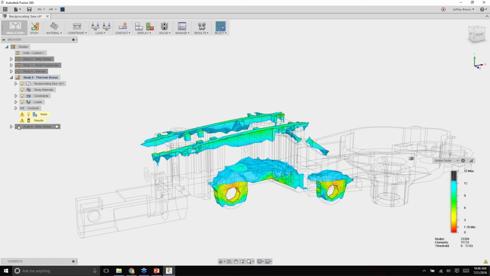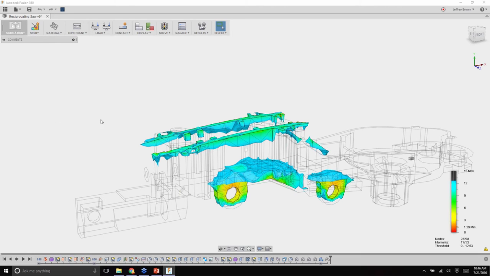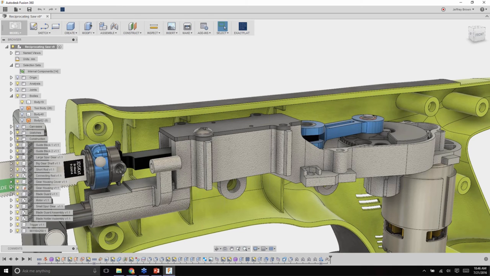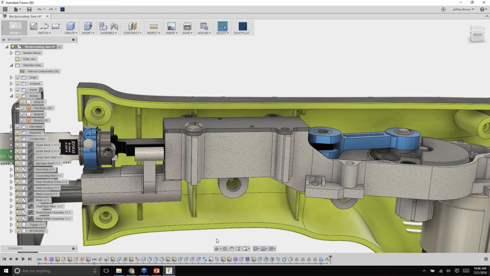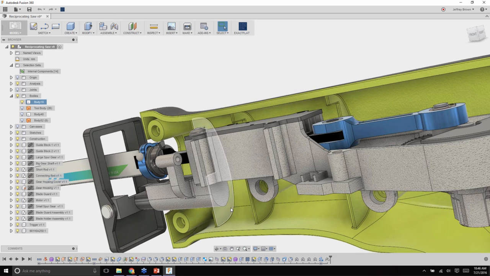So Fusion's doing all of these, and keep in mind, because we're in the same environment, if I wanted to come back and make any kind of change to this, I need to make a modification, hey, you know what, not a problem. Those will all propagate through. I can just rerun my analyses with the updated models. I don't have to set up anything again. All those setups have been maintained.